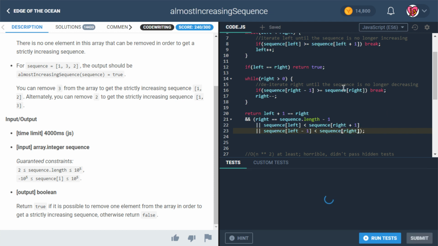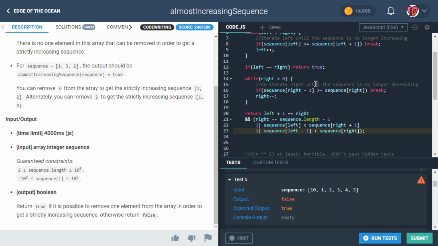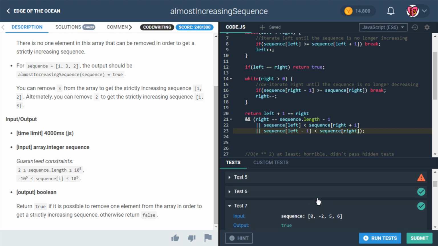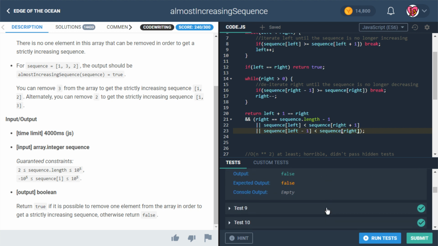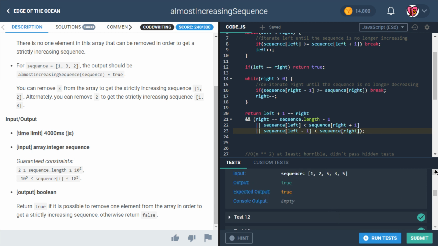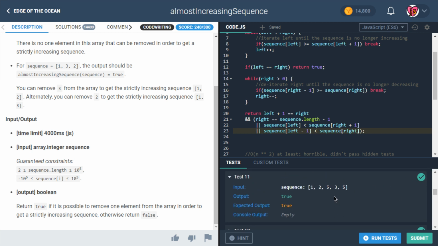Okay, is that going to work? I forget what test that was. Test 5 or something? We'll see. Okay, test. Oh no, it wasn't test 5. Was it test 7? Or it wasn't that one. But these are all passing, which is good. Oh, it was this one. Okay, so it's test 11. 1, 2, 5, 3. It's true. Okay, so that's great. We're getting the right answer for that one.